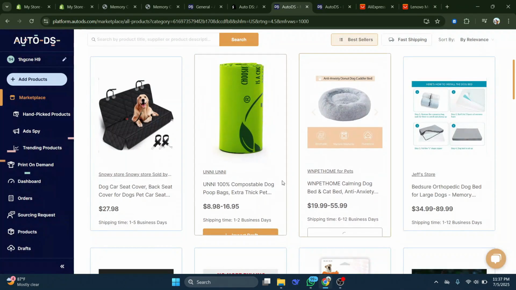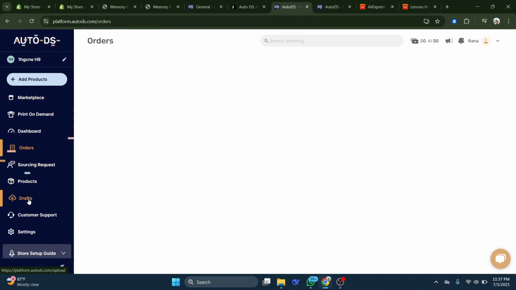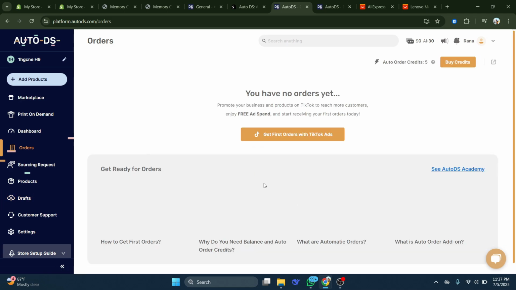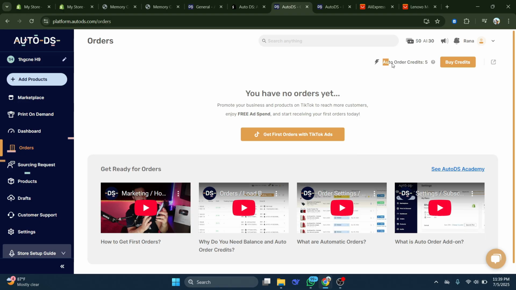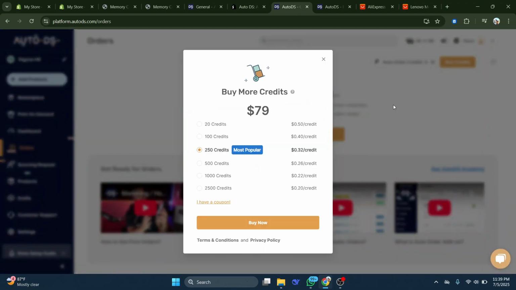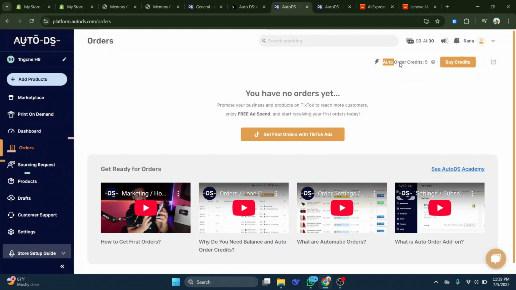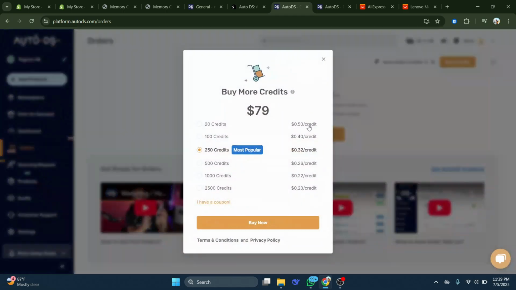and then what will happen? Once you start marketing your store, you will get some orders. And then here in the order section on AutoDS, you will see all of the orders that you have. So, you have auto order credits, which basically means that orders will be getting fulfilled automatically by AutoDS. So you can click buy credits if you need more, but you already get 5 when creating your account. So 5 credits will have 5 orders fulfilled for you automatically. So that means that you will already be making money, and then you can buy more if you want, for as low as 20 cents per credit.